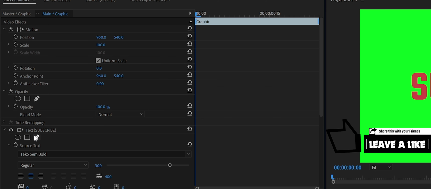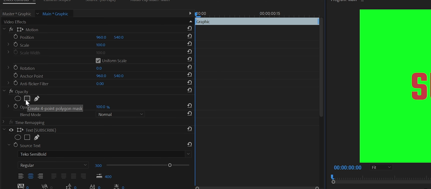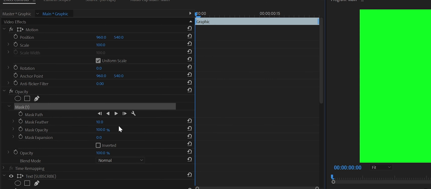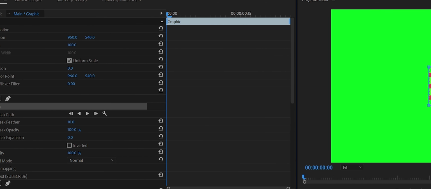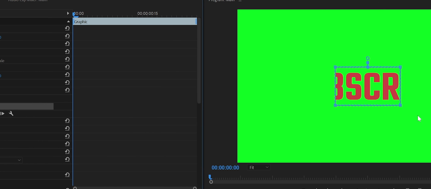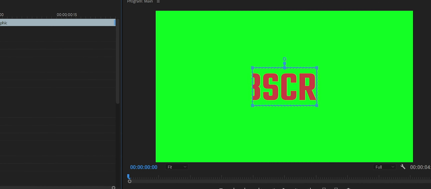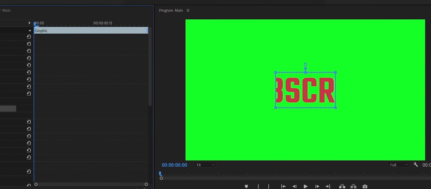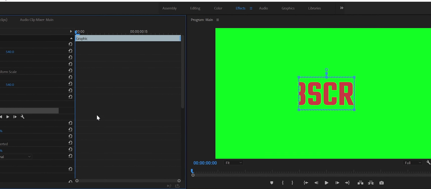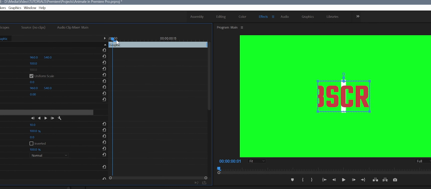All right, so what we wanna do is right up here, opacity, and we want to select 4-point polygon mask. That's what we're going to do. So now we can see that everything outside this mask is cut off, right? So now what we want to do is find a point where the white box kind of matches that, right about there.